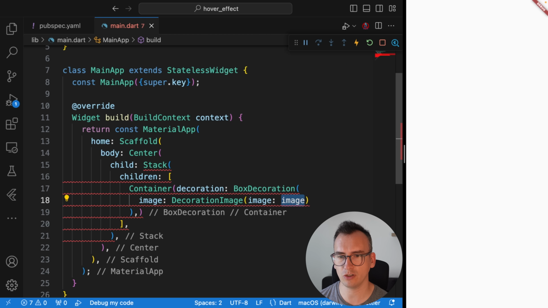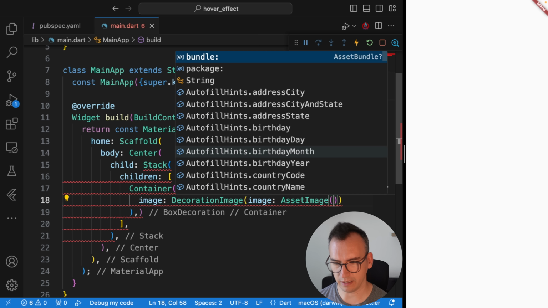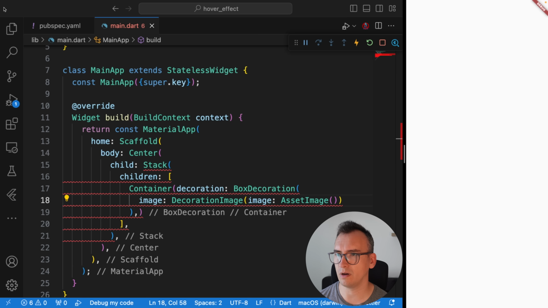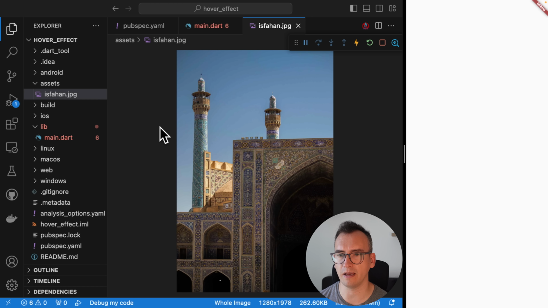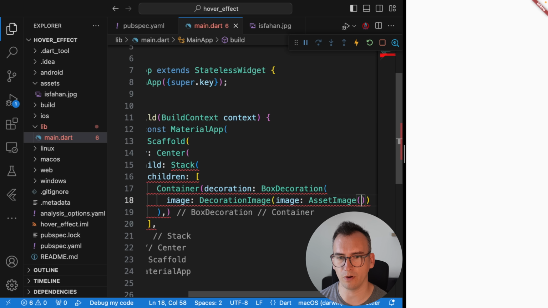So we use a decoration image for that. And this image should be an image that we have from assets. Let's take that over. So I go here, we create a new folder, assets. And inside of here, we just drop in a JPEG. In my case, it's a nice image of Isfahan. It's a city in Iran, very beautiful. And with that, we want to go on further.